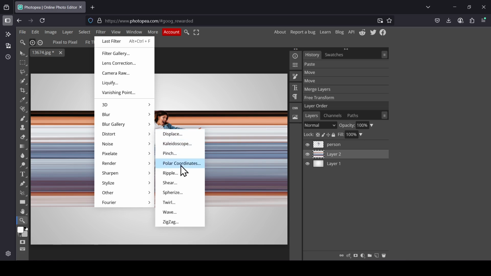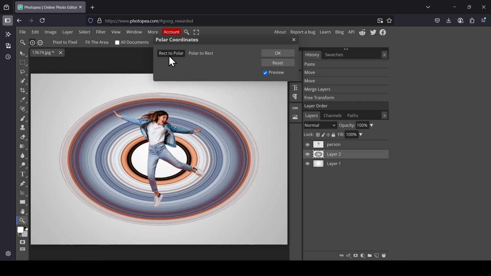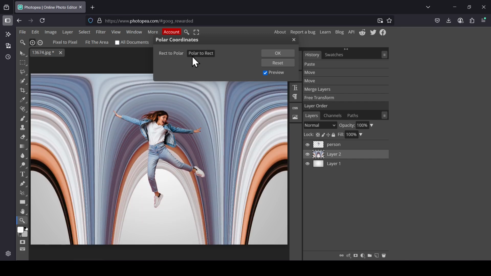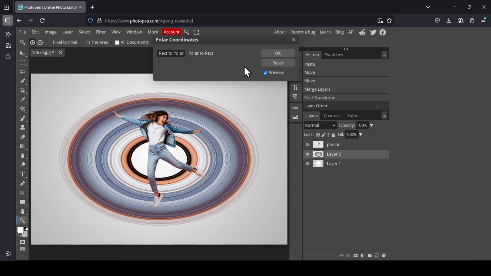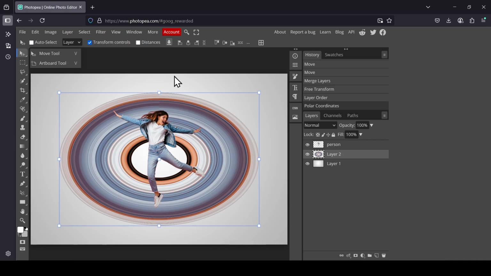and then this time select polar coordinates. So here it is. Just make sure rectangle to polar is selected. So select the rectangle to polar and then press OK. And now select the move tool. And now I'm going to scale down my layer. In order to scale it down proportionally from the center here, hold the Alt key and then scale it from one of the handles.